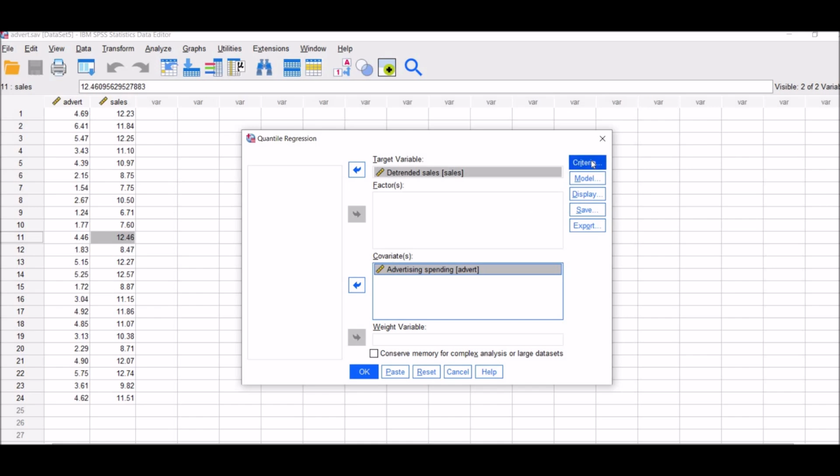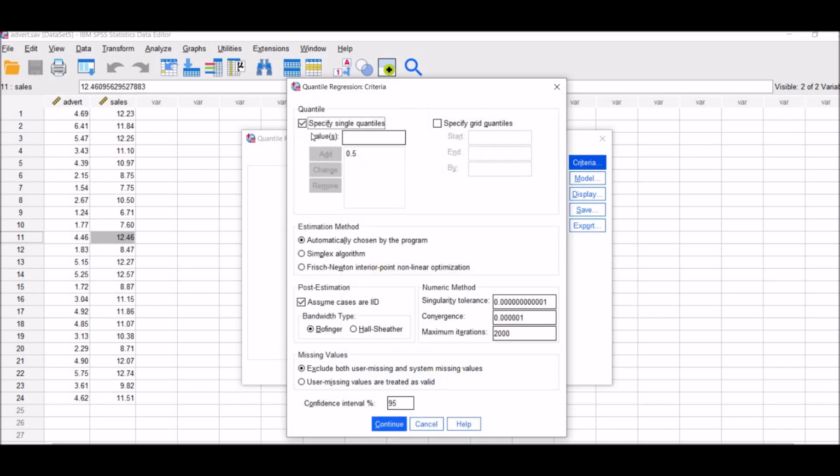Now you will click on the criteria. Here you can specify single or multiple quantiles. We will study the 25th quantile. Click on Add, 50th quantile, and 75th quantile. Click on Add. Rest settings would be same.